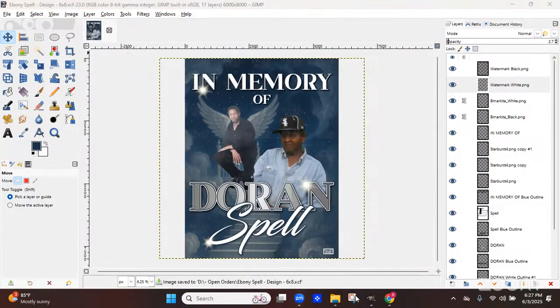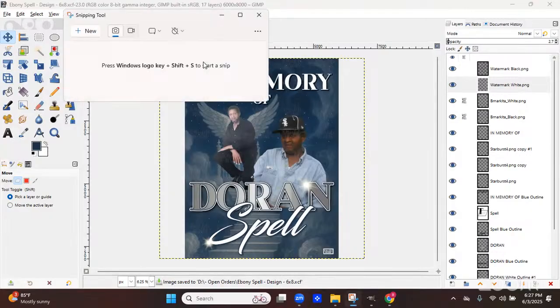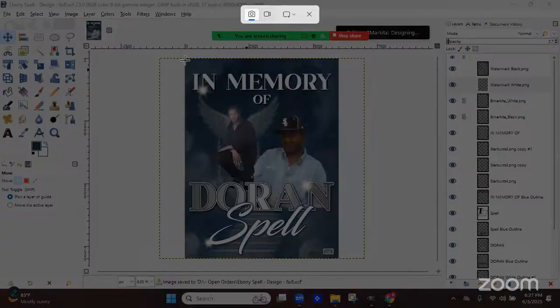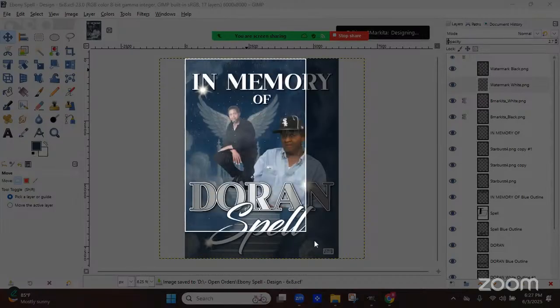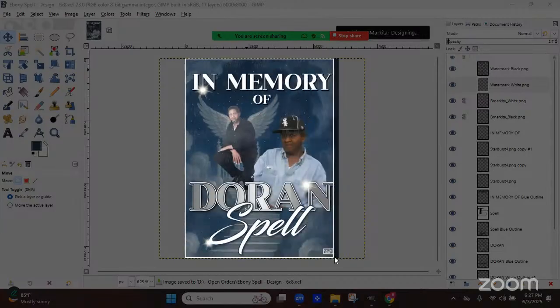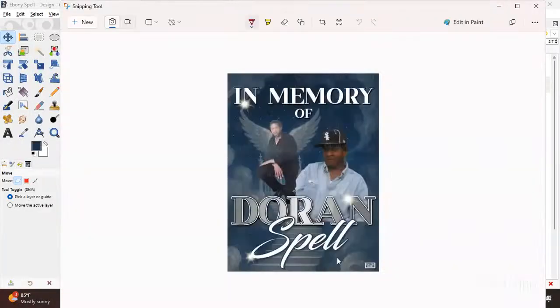And I actually send a screenshot of the design instead of the actual full design, because the full design is going to be really, really big. And that's more for what we need for submitting the actual design for print. I'm just going to grab the design with my watermark, and this is what I'm going to send to the customer for approval.